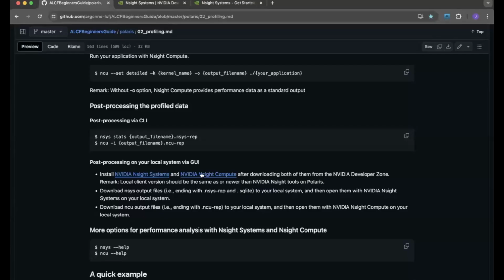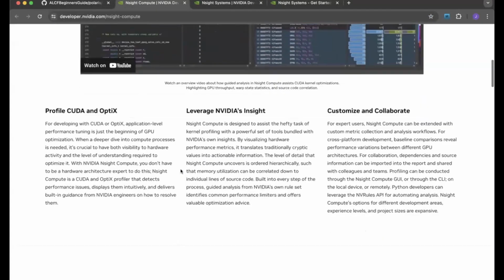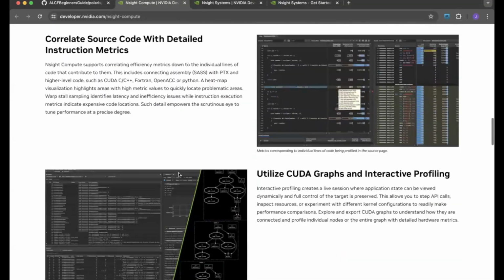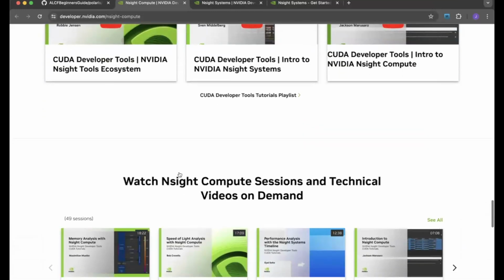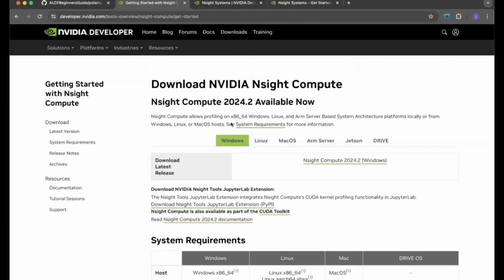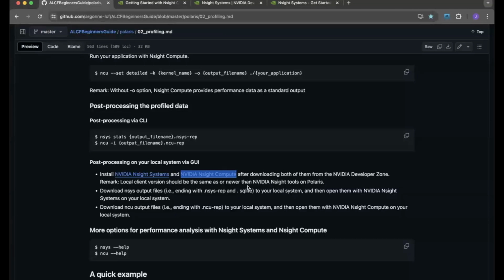For Nsight Compute, you can go to this link as well. It shows an overview of Nsight Systems and Nsight Compute, and if you scroll down to the bottom, you can see Download Now. Currently the version shared is 24.2, which is the same version as our system. It shows the Windows version, Linux version, macOS version, and ARM server version, so you can choose whichever fits your local system.